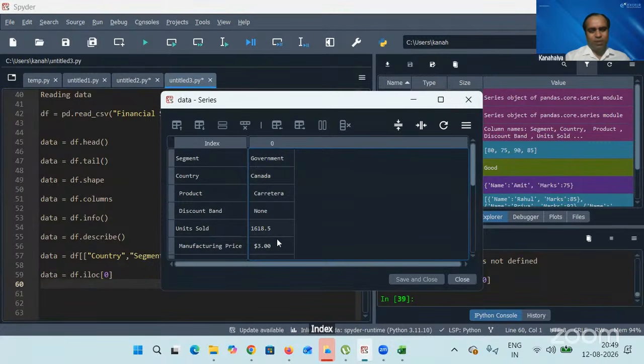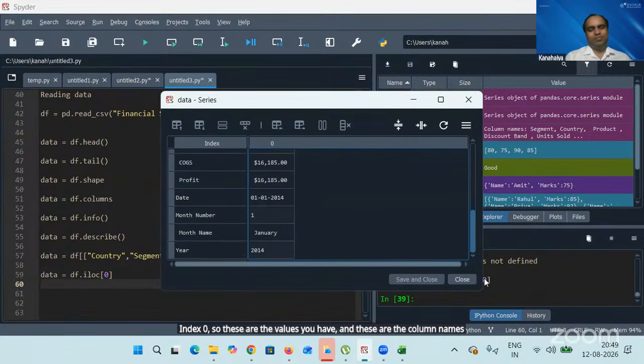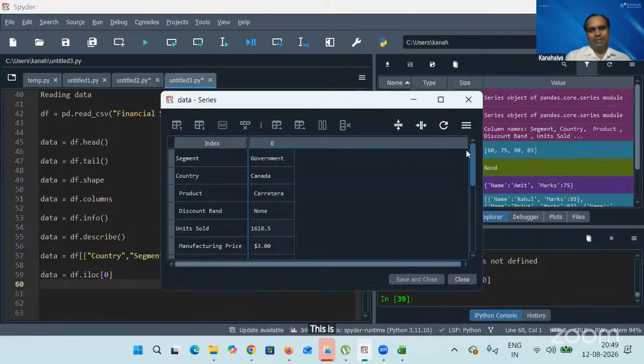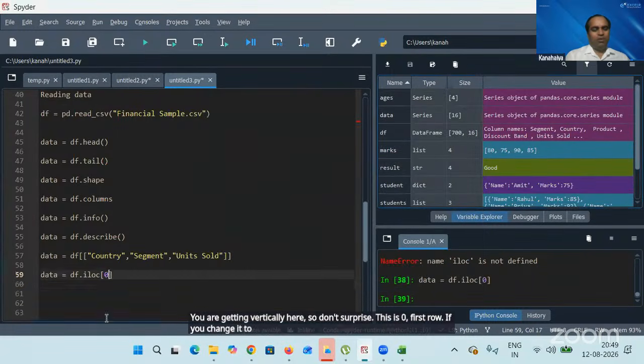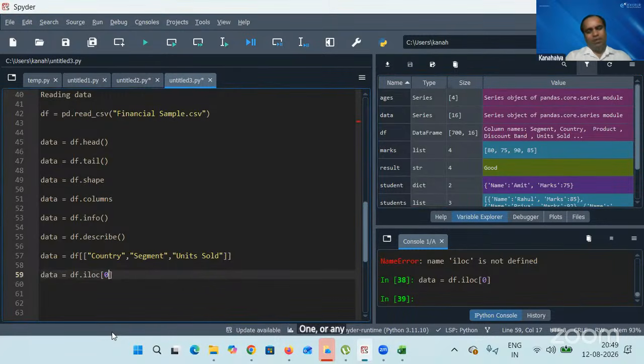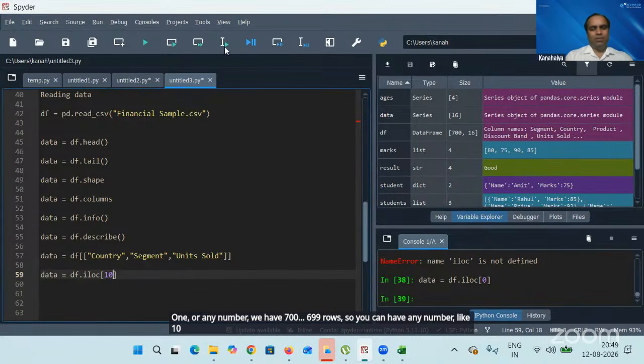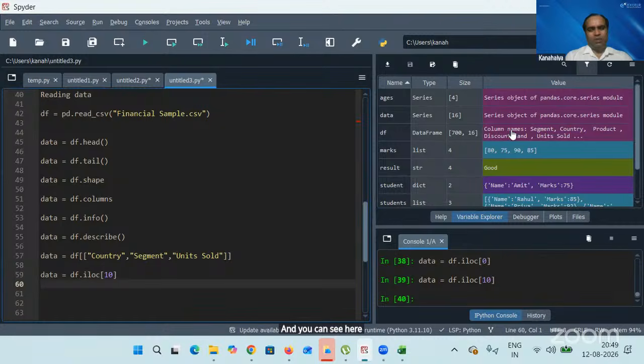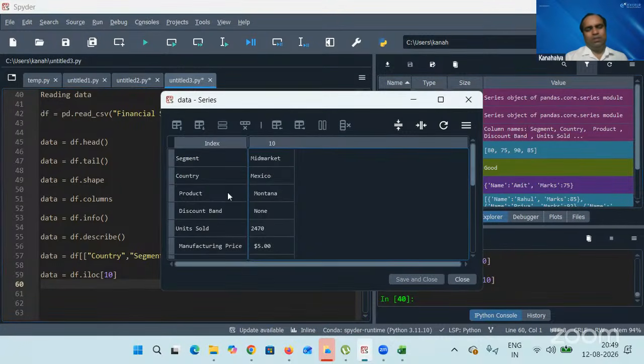So these are the values you have, and these are the column names. This is the first row. You are getting it vertically here, so don't be surprised. It's 0, the first row. If you change it to 1 or any number, we have 699 rows. So you can have any number like 10, and you can see here it's the 10th row.